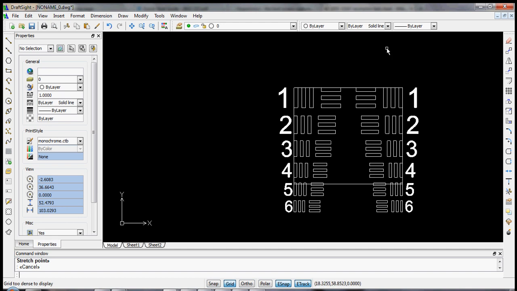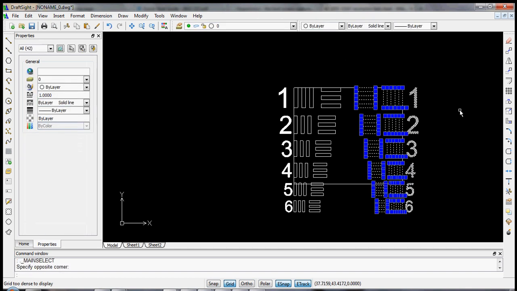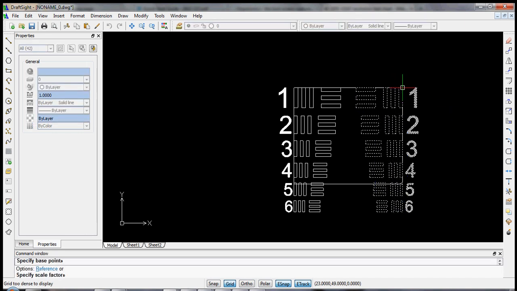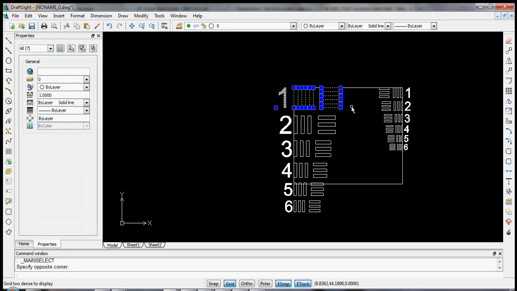Okay. Now what we'd like to do is take the right hand group and scale it by 50%. I'll type scale, I'll click on the upper corner, and type 0.5. Okay, that looks good. Now, the next thing we want to do is take the first group up here and actually move it down to the bottom right corner.